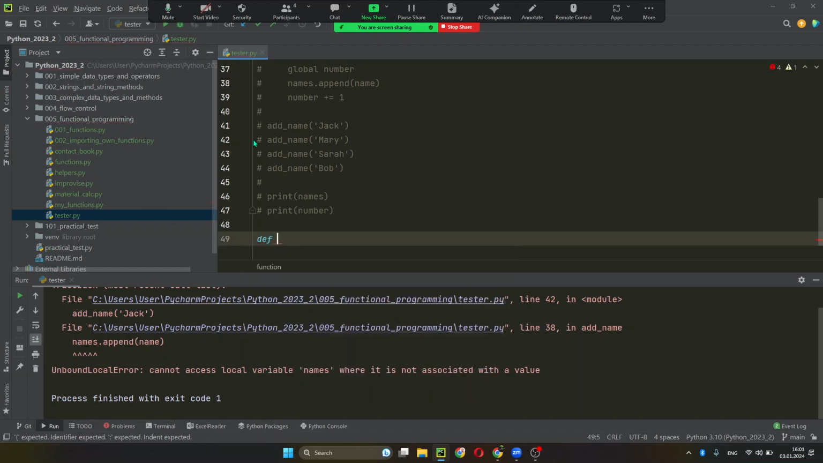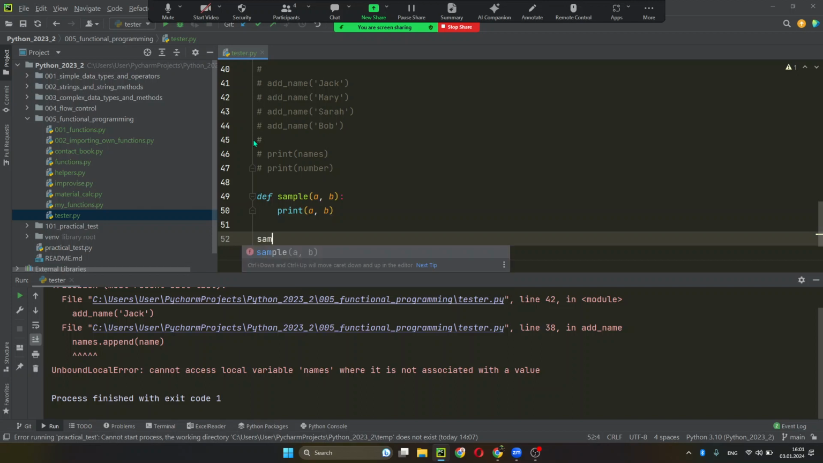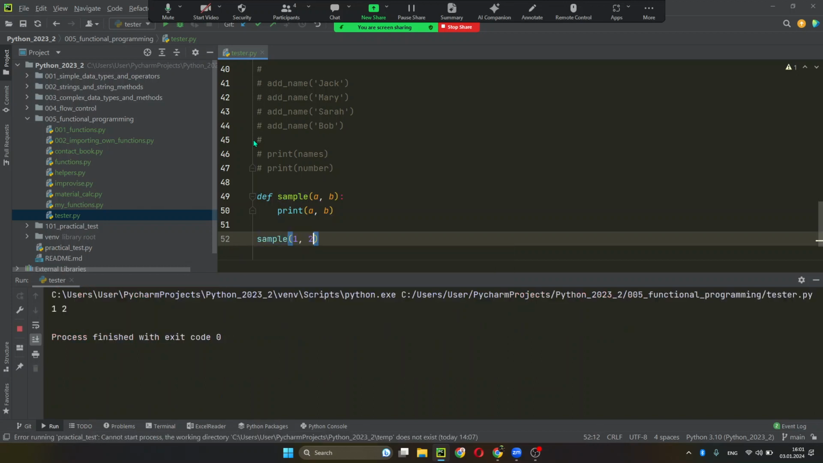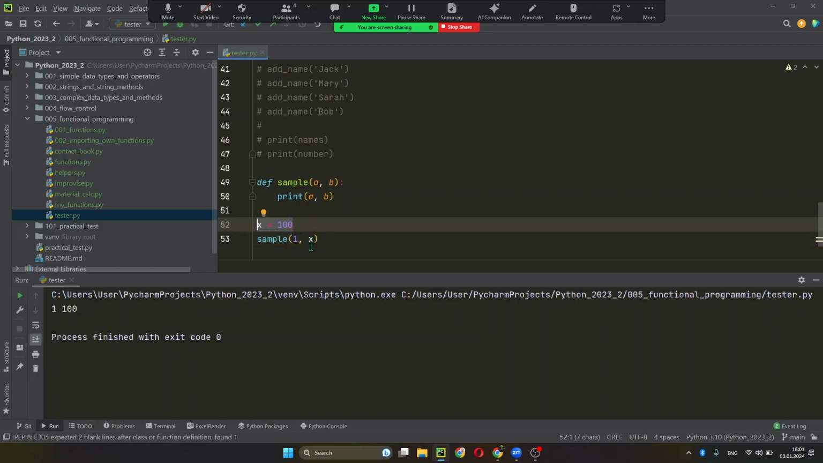I will declare a function. Let's say, I don't know, sample. It doesn't matter actually. What you've learned so far is that you can create some parameters inside functions. For example, a, b, print a, b. So function sample, let's say a will be equal to 1, b will be equal to 2. If someone wonders, can you use variables inside? Yes, you can. You just put the value of the variable. So if you have some variable here, you can pass it to the function as well.